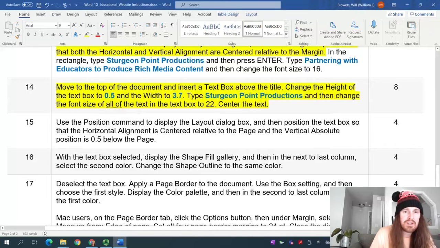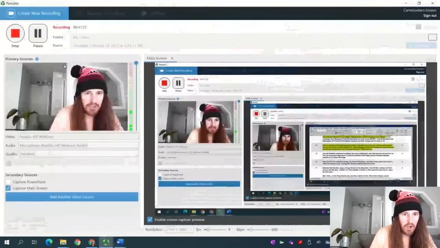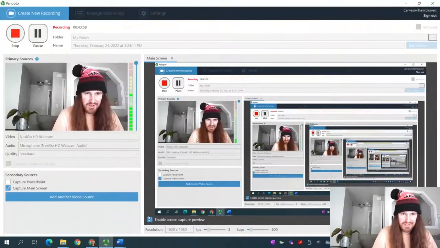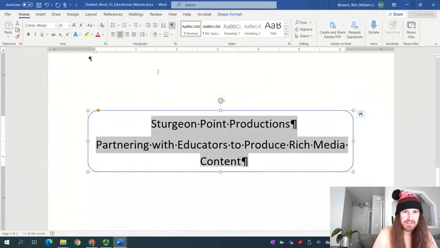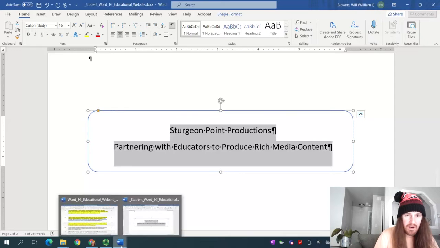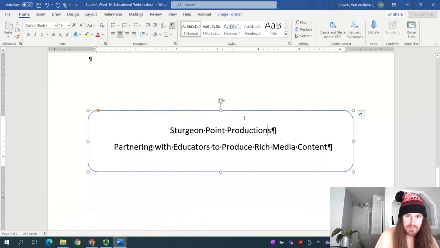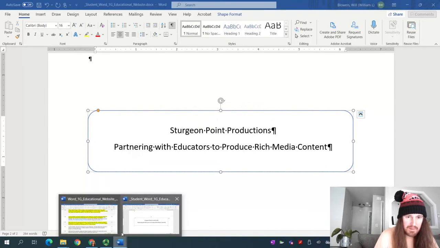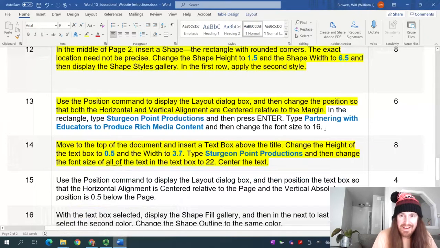We'll use the position command to display the layout dialog box. Alright, onto it. I get so excited I lead you astray. So this is actually meant to be size 16. We have finished this step indeed, though we are now on to, we have not finished this.